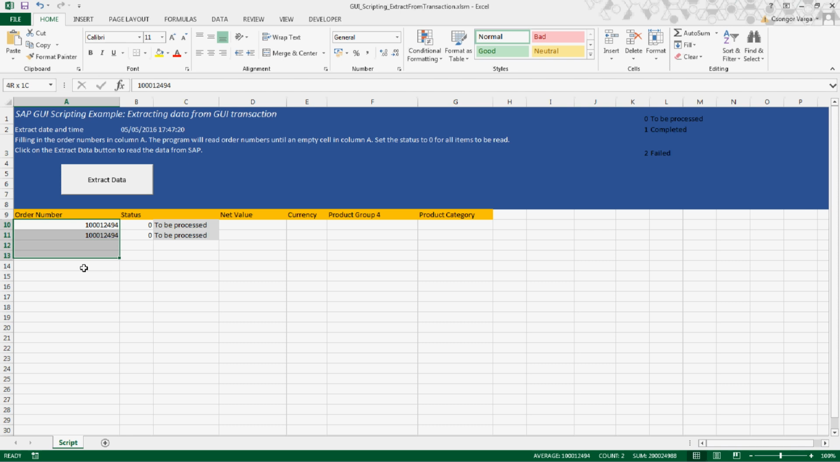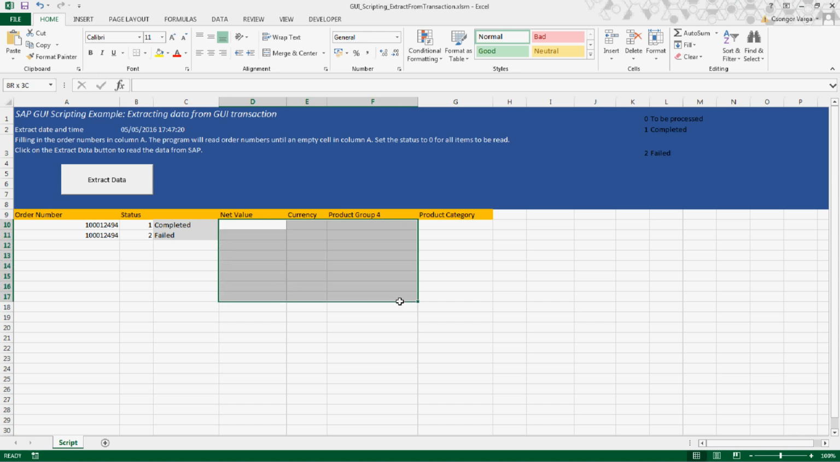So the order numbers are stored in column A. Column B is the status field, which is initially set to 0, indicating that this order needs to be extracted. And then this value changes to either 1 or 2 by the code to indicate whether the operation was successful or not. The values from the order are dumped from column D to G.